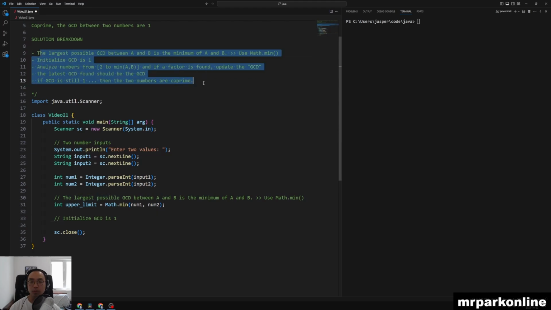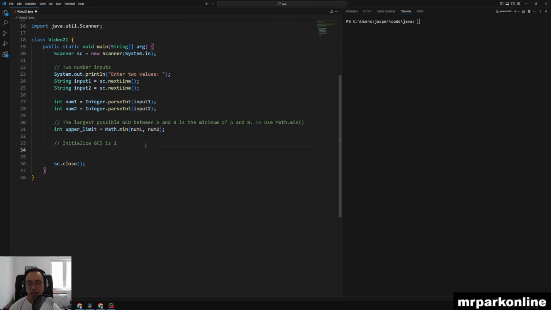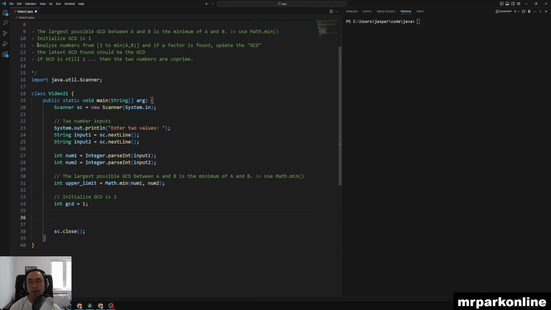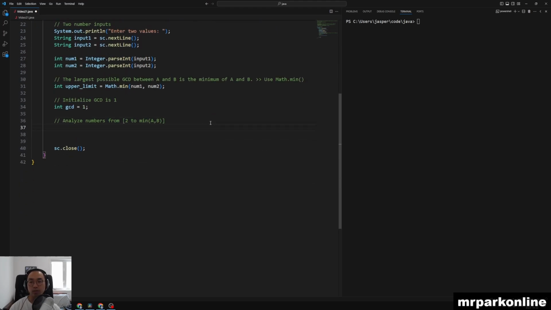What I'm doing is I wrote some requirements that I need for my program, and I'm just now translating that to Java code that we know. So that's very simple. We're going to say our GCD is equal to 1. It's been initialized. It says here, analyze numbers from 2 to min of A and B, which we already have. I see that as a numeric analysis, so I want to use a for loop.